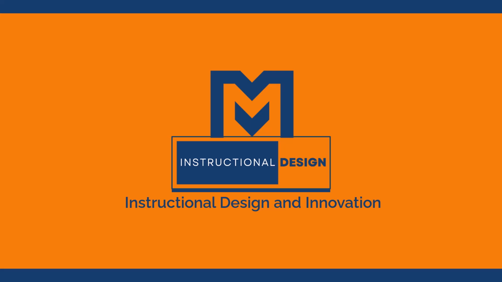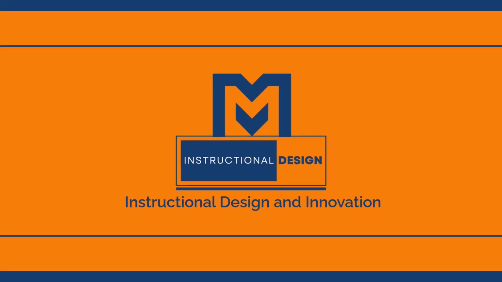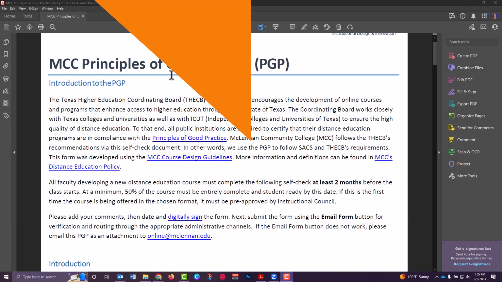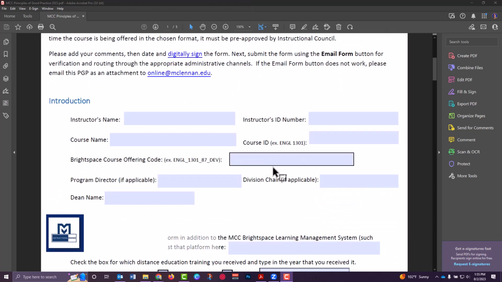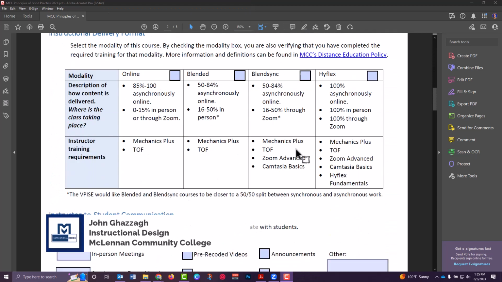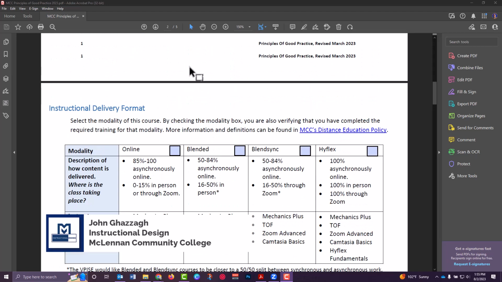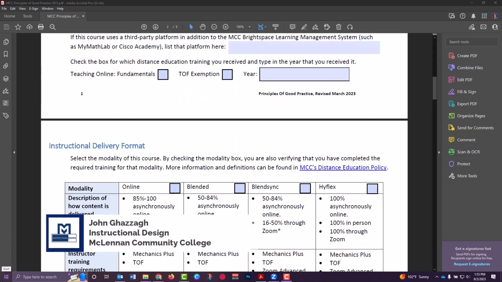In this video, I'm going to show you how to digitally sign an Adobe PDF like we use here on our Principles of Good Practice, our PGP forms. So I've opened my PGP using Adobe Acrobat.